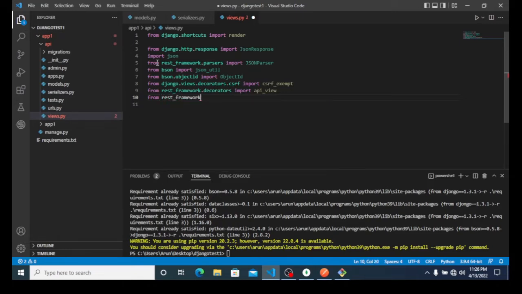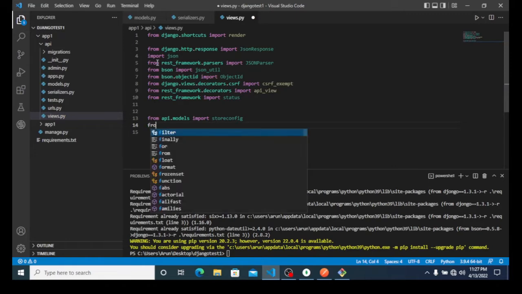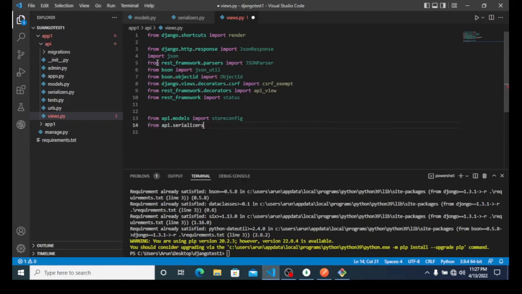Next one will be status, because as a backend developer, the status will be the most important thing for the frontend developer too. We need to post the status, so from REST framework we are importing status. Then we need to import our models and serializers here. From api.models import StoreConfig, and then from api.serializer import StoreSerializers. So these are the imports we need to do.